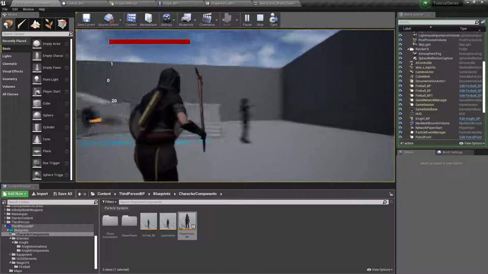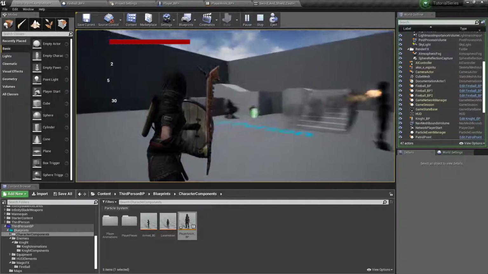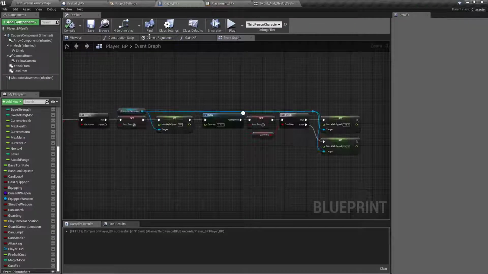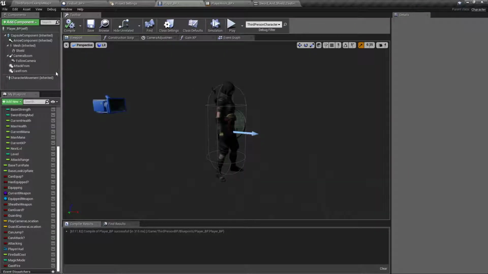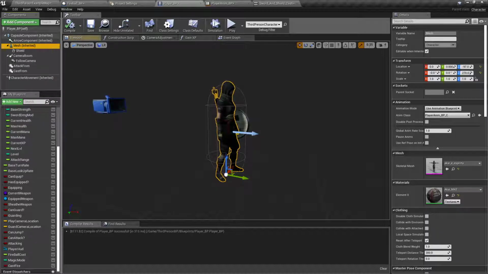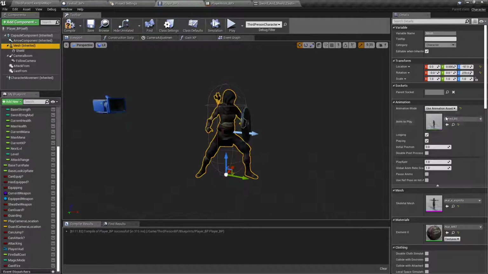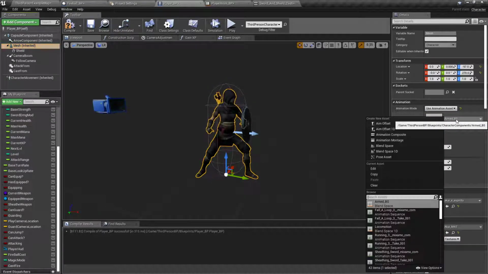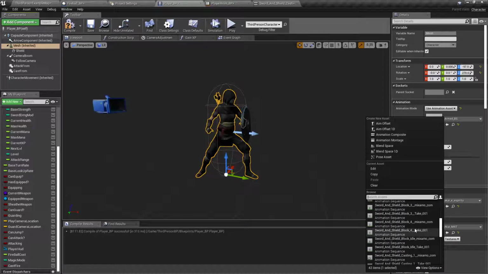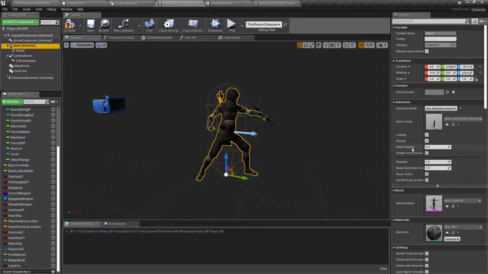Now the next thing to do will be to set up the casting from and line it up with where her hand is at. So grab the mesh. Under animation mode, we will use an animation asset. Not the armed blend space, but sword and shield casting 1. So sword and shield casting 1.